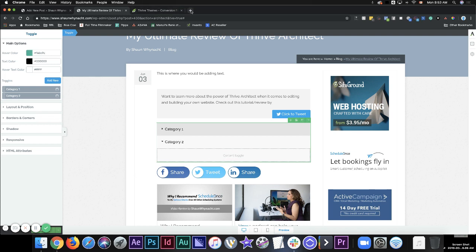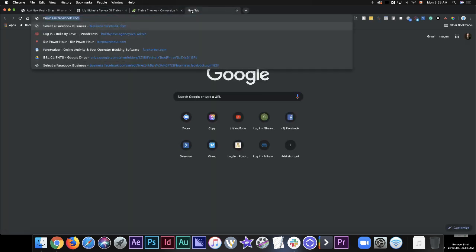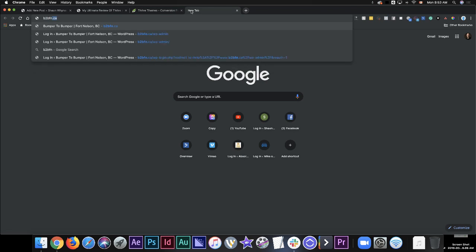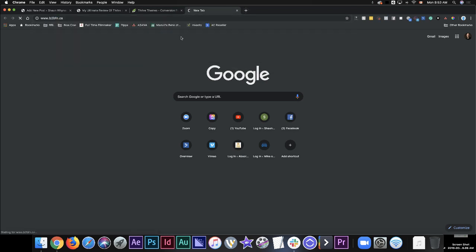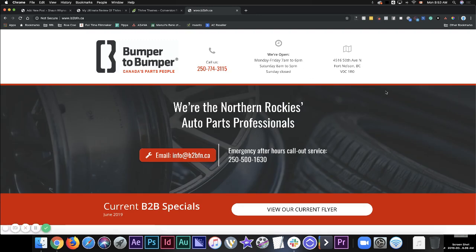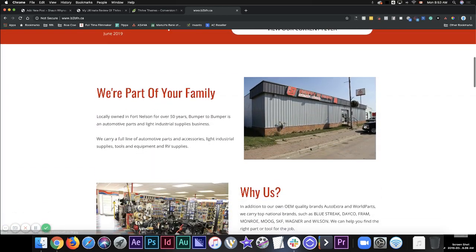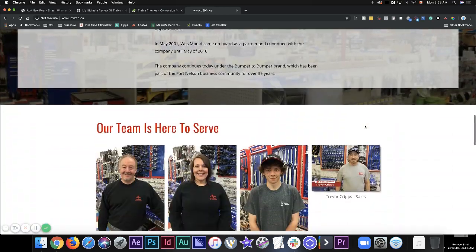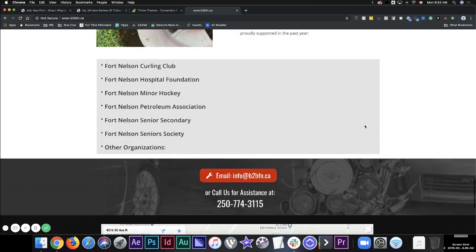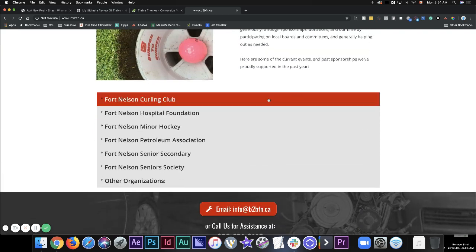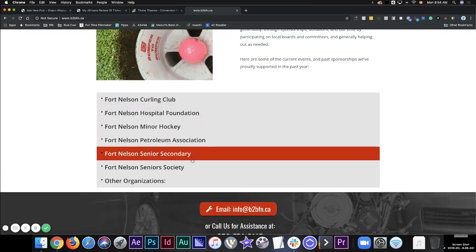Now, let me just show you one that I've just finished up, how I've used that. So this is an auto parts store in northern British Columbia. This is all built in Thrive. So this is using that square template, just basically built out into a landing page long form content. So they have a spot at the bottom where they do different support in the community. So here we go. Here's that drop down.